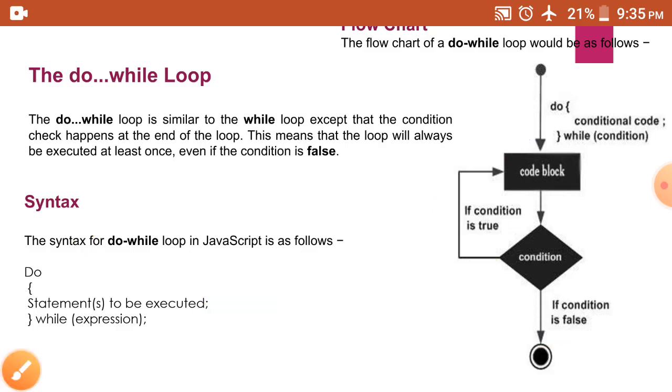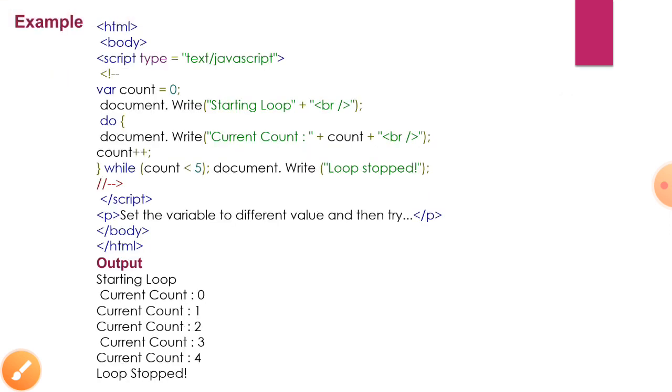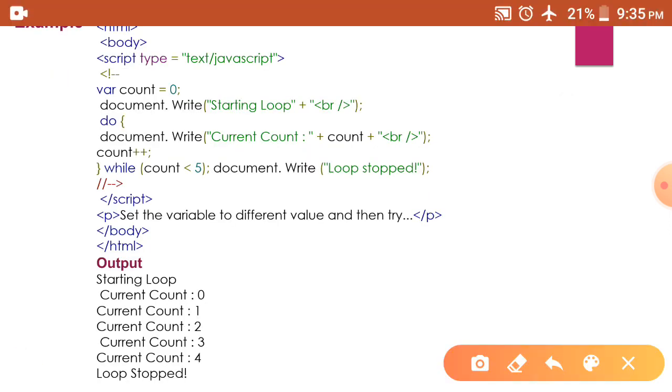So here we are having a small example. We are having an HTML block here, body tag, script JavaScript, count is equal to 0, and at the starting of the loop, do. So current count is equal to count. That means the count value will be 0 here. Next count is equal to count plus plus. That means we are adding plus 1 here. So while count less than 5.